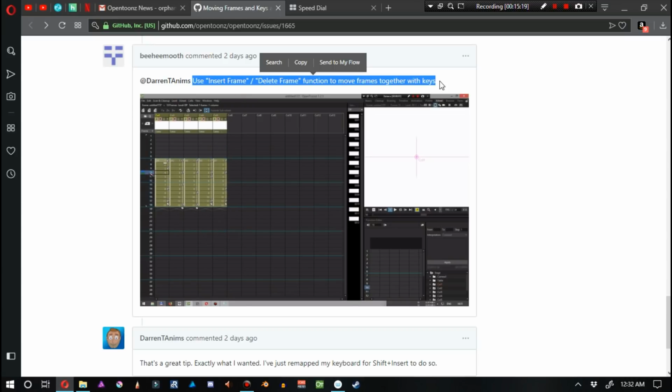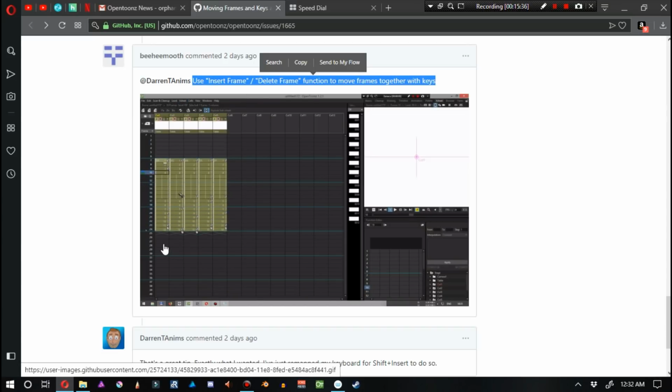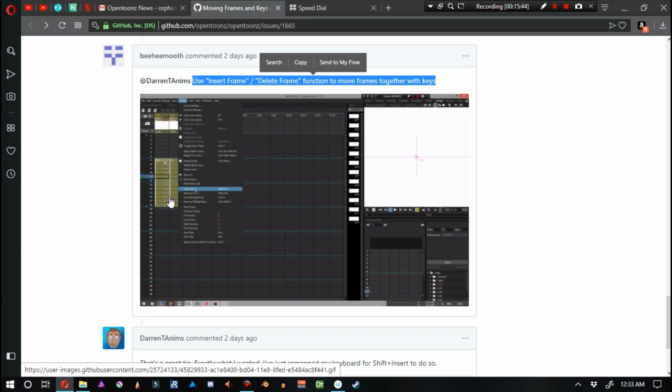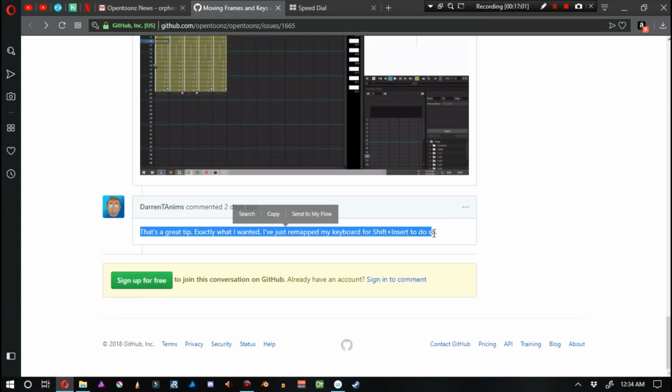With cutout animations nowadays being somewhat of an industry standard, I mean, there is still a demand for traditional animation, but with cutout animation being the dominant form of 2D animation, being able to move your keys and your drawings at the same time is extremely important, and being able to do so with the least number of complications is absolutely key. And again, this is my opinion, but it just seems like this needs to be simplified in some way. Darren T continues and states, "That's a great tip, exactly what I wanted. I've just remapped my keyboard for Shift Insert to do so."